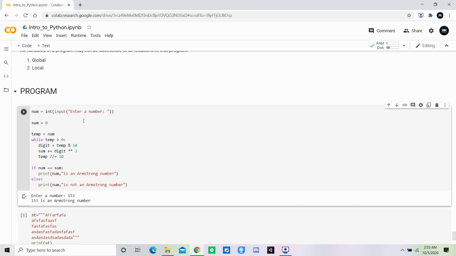We provided the number 153. We have sum equal to 0. temp is equal to num, which means the value of temp is also 153. While temp is greater than 0, meaning 153 is greater than 0, digit takes the last digit of temp, which means 153 modulus 10, giving 3. So the last digit is 3. We cube it and add it to the sum variable, which is 0. The cube of 3 is 27, so the value of sum becomes 27.